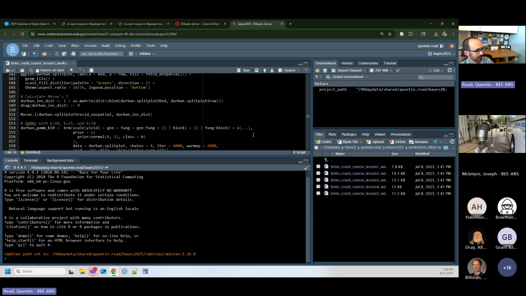So now I've logged back in to the RStudio server, and my Bayes 2025 project is still open from last time. If it doesn't have that project, you'll have to go up to this upper right and open the project. Bayes 2025 should be on your recent list. And the worksheet from lesson 3 that we've been working on filling in is still there from last time as well.